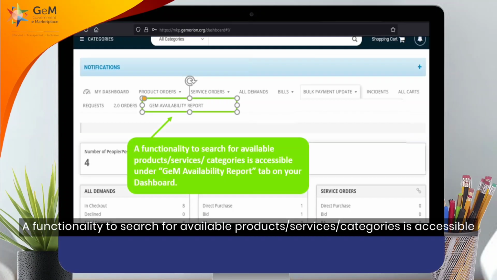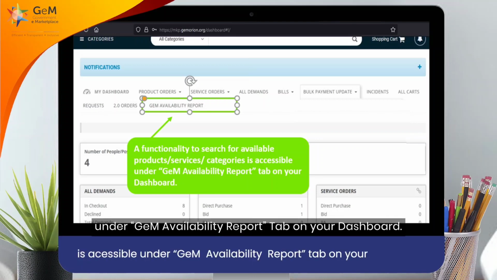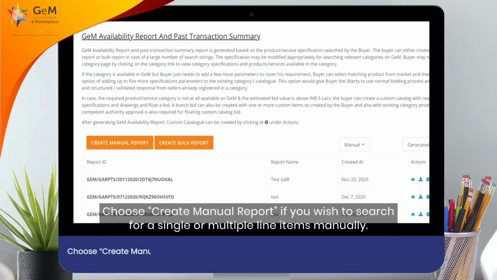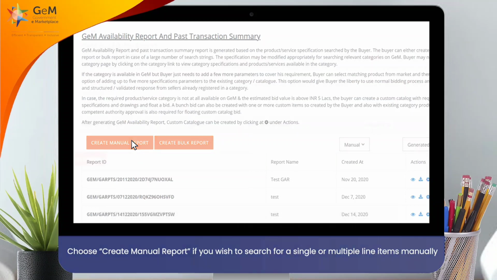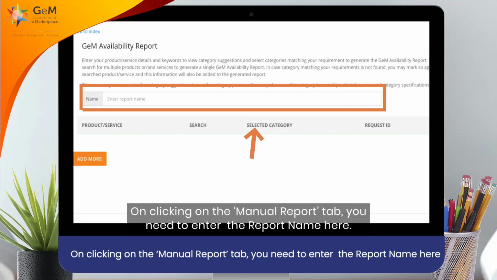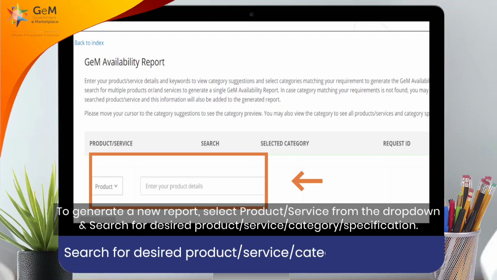The functionality to search for available products, services, categories is accessible under the GEM Availability Report tab on your dashboard. Choose Create Manual Report if you wish to search for a single or multiple line items manually. On clicking the Manual Report tab, you need to enter the report name here. To generate a new report, select product or service from the drop-down and search for the desired product, service, category specification.